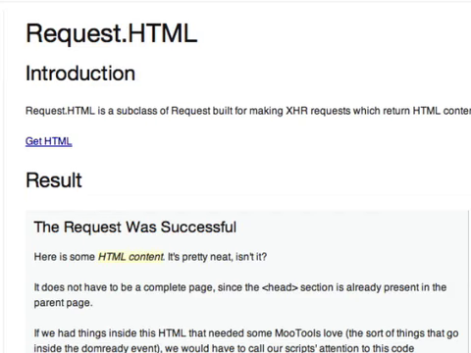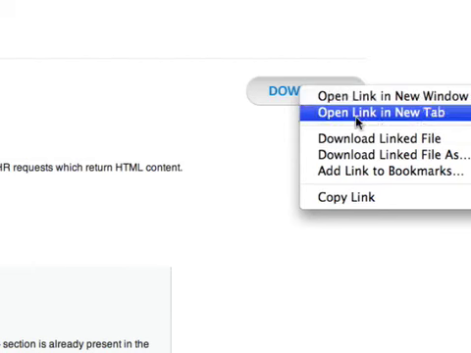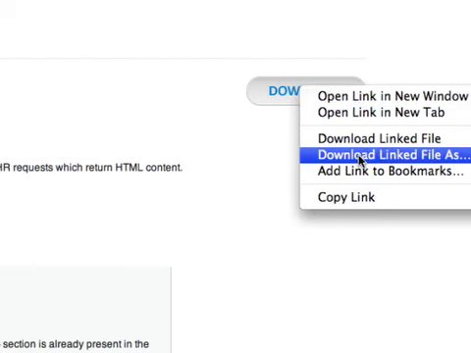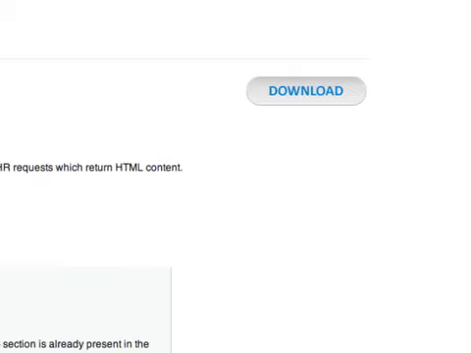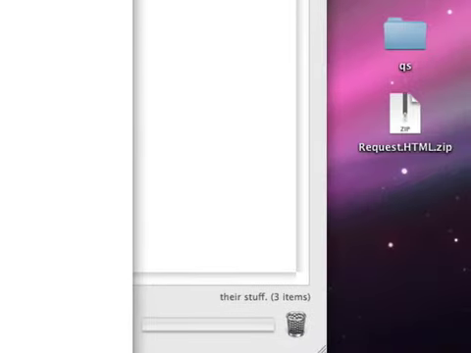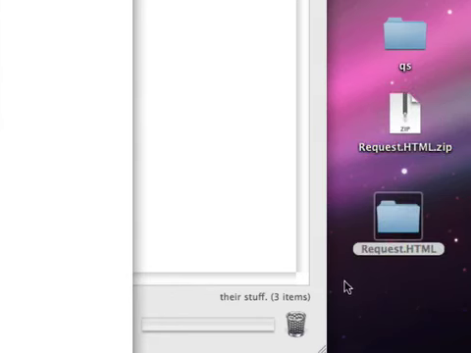So what I'm going to do is go ahead and download this. There's a button right here. I'm going to right click on this, or control click on the Mac, and say download linked file as, because I want to put it on the desktop. Let's say save. It's going to download the file, and over here on the desktop you can see it's put it there, zipped into a zip document. Let's double click on that to open it, and here's the folder, request.html. Let's go ahead and open that.